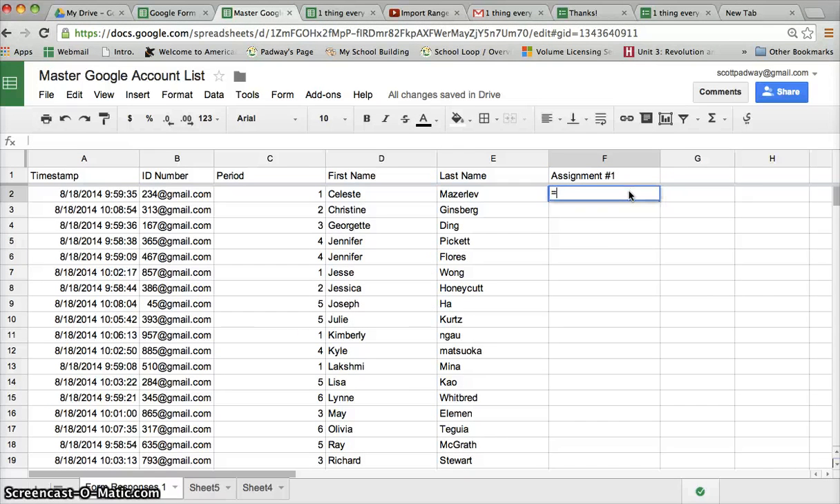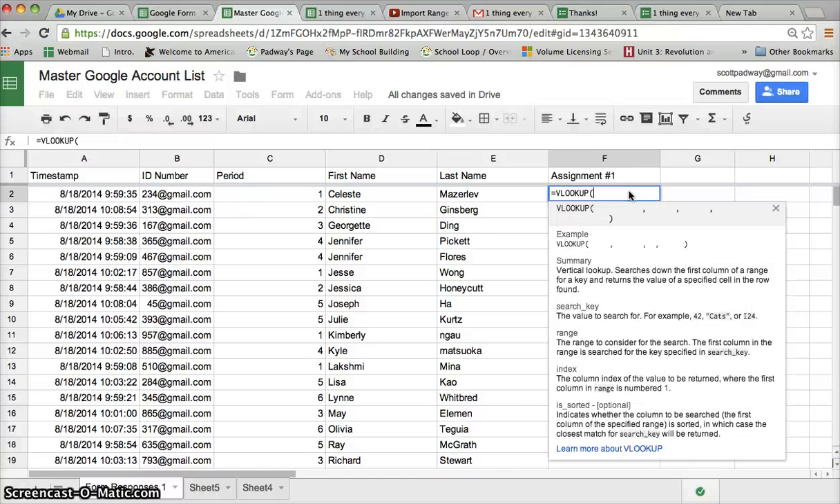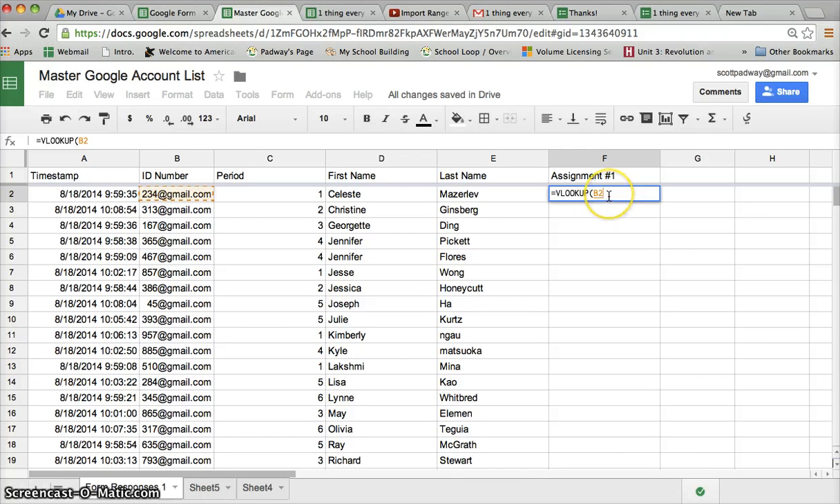So in order to do that, in assignment 1 at the top, we'll put an =, and we're going to run a different function. This function is called the VLOOKUP function. So we'll put in VLOOKUP, and the first thing we need to do is put in the search key. Now the search key is going to be the unique identifier. In this case we're going to use the student's Gmail account. So I'll click on this cell right here, and you'll see that it puts in the search key, which is going to be B2.